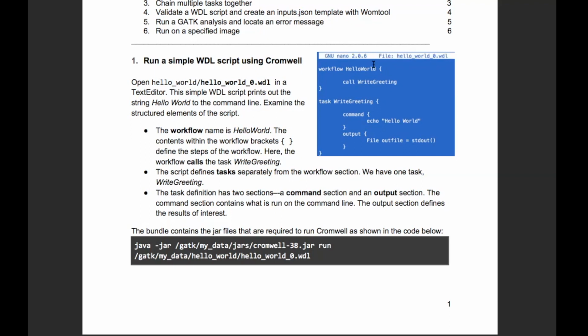So each task needs a command and an output. The command is essentially doing whatever, and an output which will define what's happening to your output file. But this is the very basic structure of a WDL.